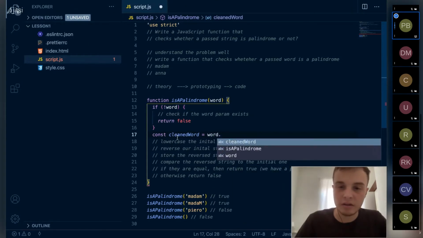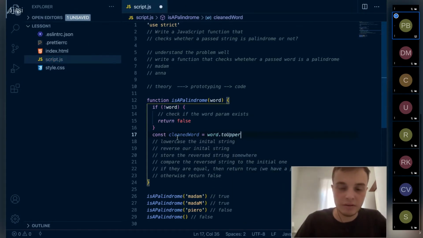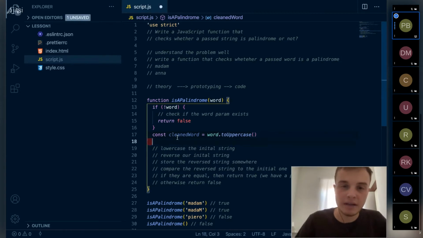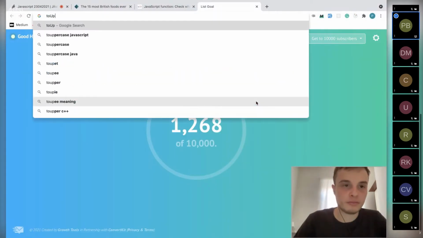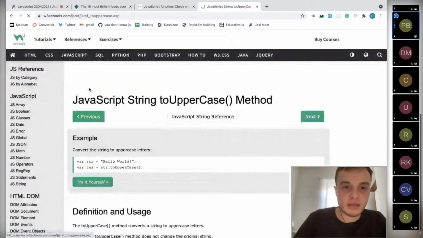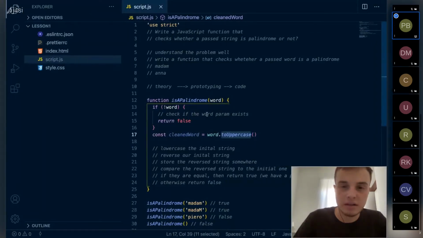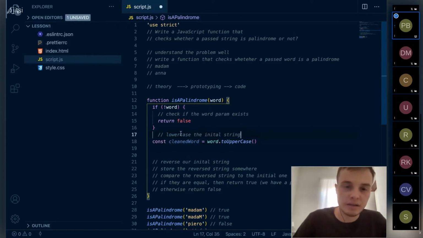And we can say word dot to uppercase. Sorry for the background noise. Let me check if this is the correct spelling for the toUpperCase method, because I don't remember. I'm going to check that in the doc. No, it's wrong. It's uppercase with a C. So toUpperCase, right? So after this, we have lowercased our initial string. Great.